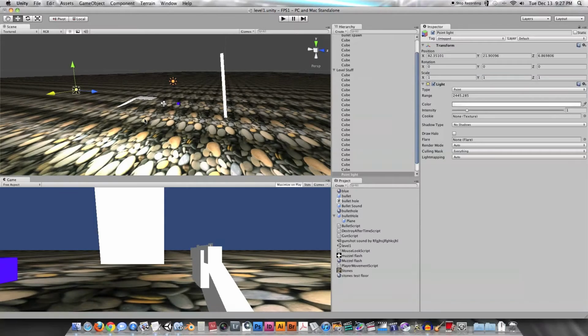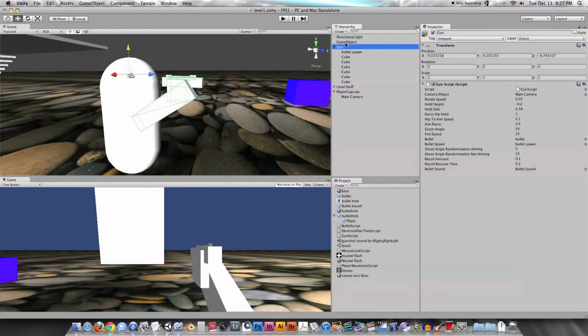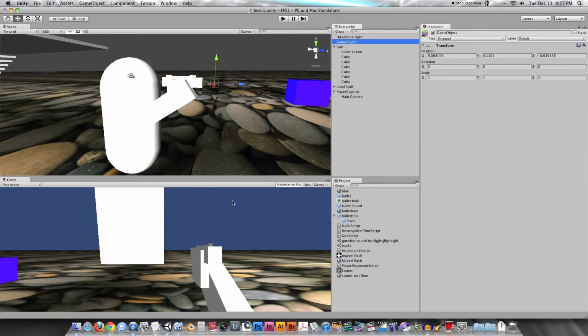There we go. I was just trying to mess with the camera and make it look a little better, but okay. So here's our empty game object, and I just stuck it right in front of the gun so that we can see what it's going to look like in front of the gun and make sure everything's the right size. I'm going to call this muzzle flash.